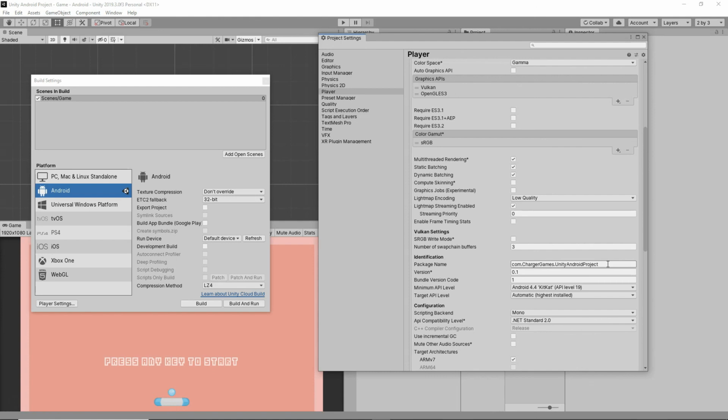Now in newer versions, Unity writes this automatically. But if in your case it doesn't write it automatically, then you can write com dot name of your company or name of your domain, like in my case Charger Games dot name of the game. In this case I'm going to write Android project or Android test, or let's write ball bounce, and then you can give it a version. Whenever you create a new version, you need to give a new version here.